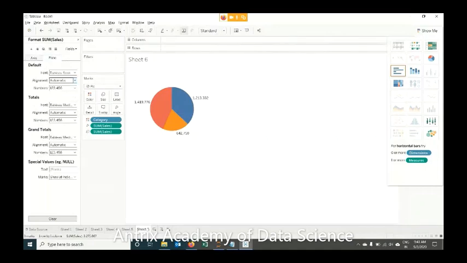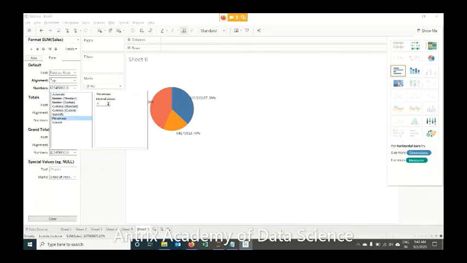I'll say pan. I'll say alignment should be inside or whatever if needed. It is not applicable to this. So we'll go for numbers. I'll say it should be in percentage only. Decimal can be removed if data is percentage, because data is not in percentage for us. So I should not go for this.